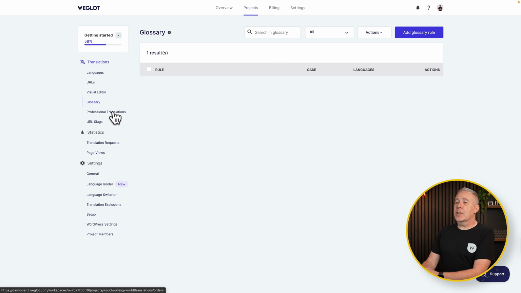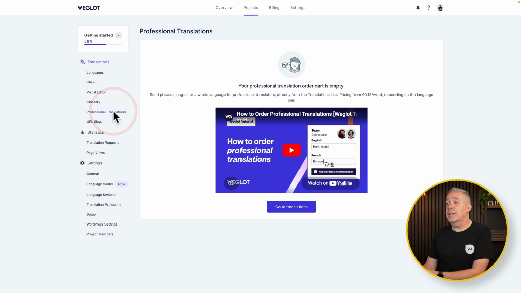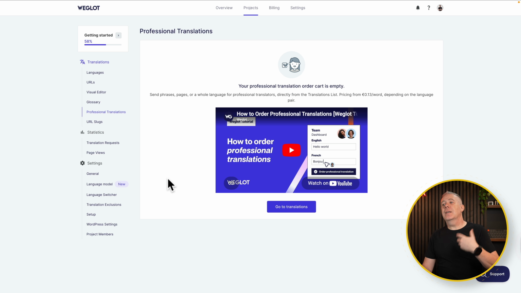Then if you've ordered those professional translations, you'll find those inside the professional translation section. Obviously, we don't have anything inside here, but if you did, you would find them inside here. And again, we've got a video to show us exactly how this process would work. So if you do order them, you'll find them inside here under your project. So if you order multiple ones with different projects, they're going to be available inside each project.